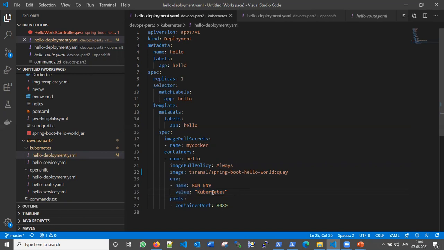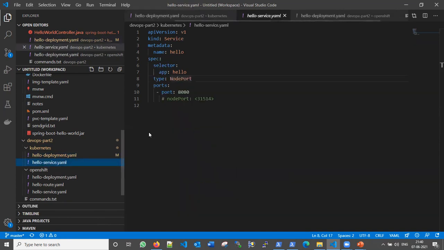Its name is Kubernetes, and once we run our application, we are going to show you that this application is running from the Kubernetes environment. That's it. I am clicking on the hello service.yaml now. This is a very simple service, and we are going to use NodePort.